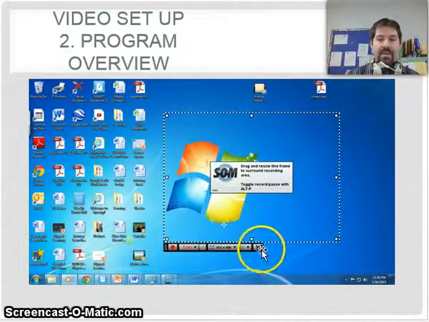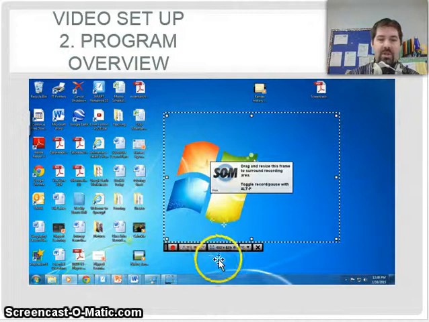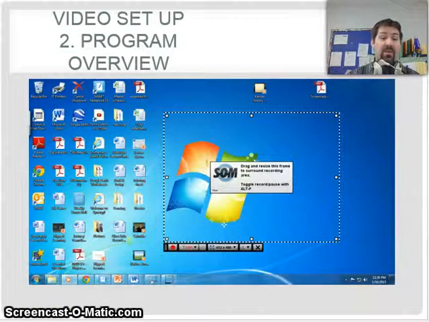And then this is the closing down, so when you're done, you can hit the X button, and it will shut down the program. So that's kind of what you can do in terms of the actual Screencast-O-Matic program. So how do you do a video? You've got this set up, you've opened the program, it's here.